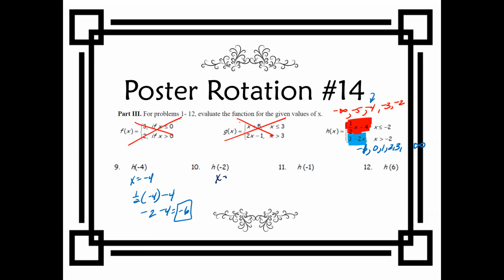Next one, when X equals -2, do you see it in the blue or the red? I see it right here in the red. So once again, 1/2 times -2 minus 4 is a -1 minus 4, which is a -5.